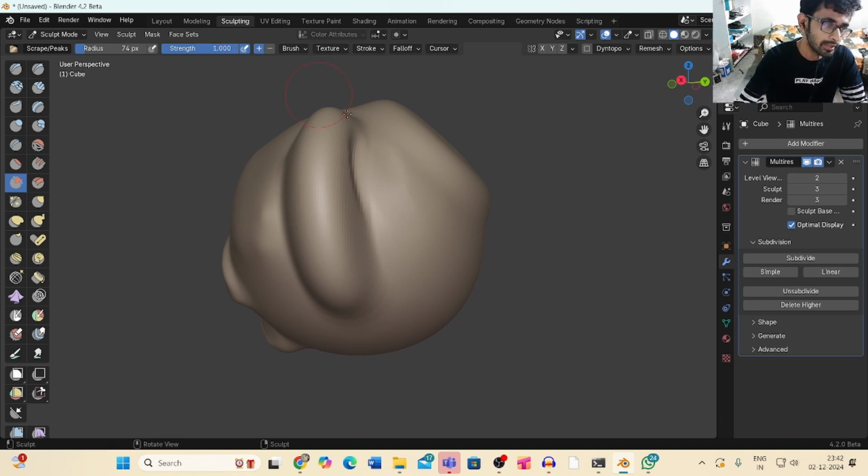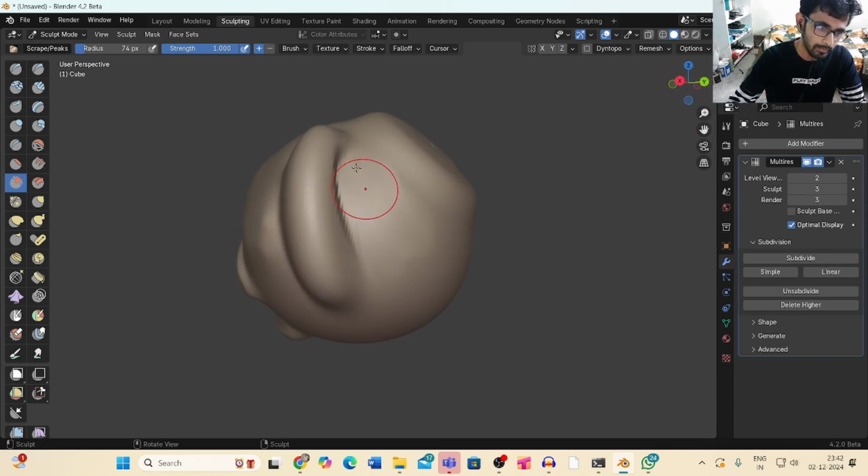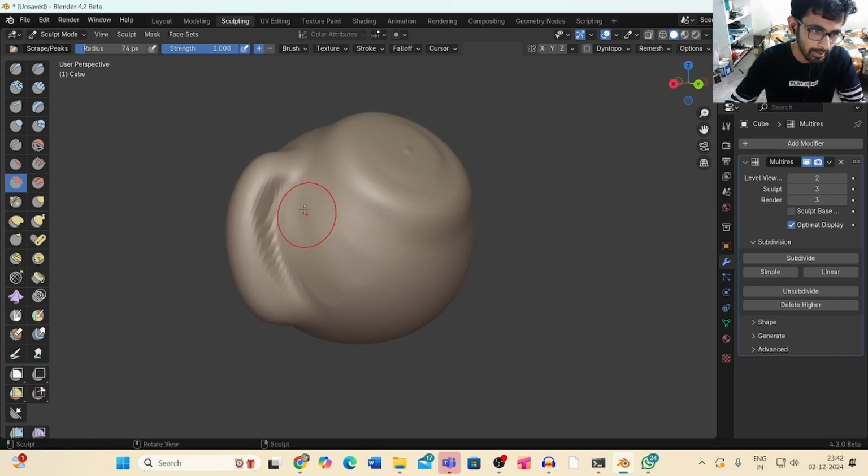If I increase the strength, now you will see that this area is just like an eraser type. Okay, it will scrape away the area. So you got an idea of what this brush is doing, right? So you can see it is scraping away the area.